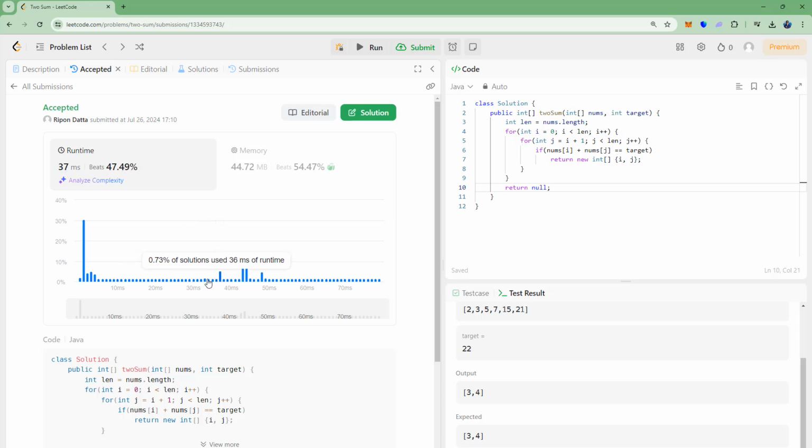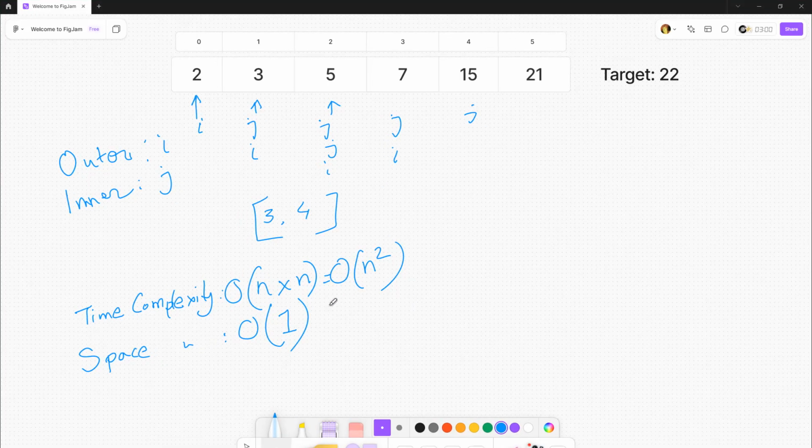But there are a lot better solutions here. If you see, a lot better solutions are there. So how can we improve that? So that is my second part. How can we improve that solution, which is now n squared? How can we improve that in terms of time complexity?